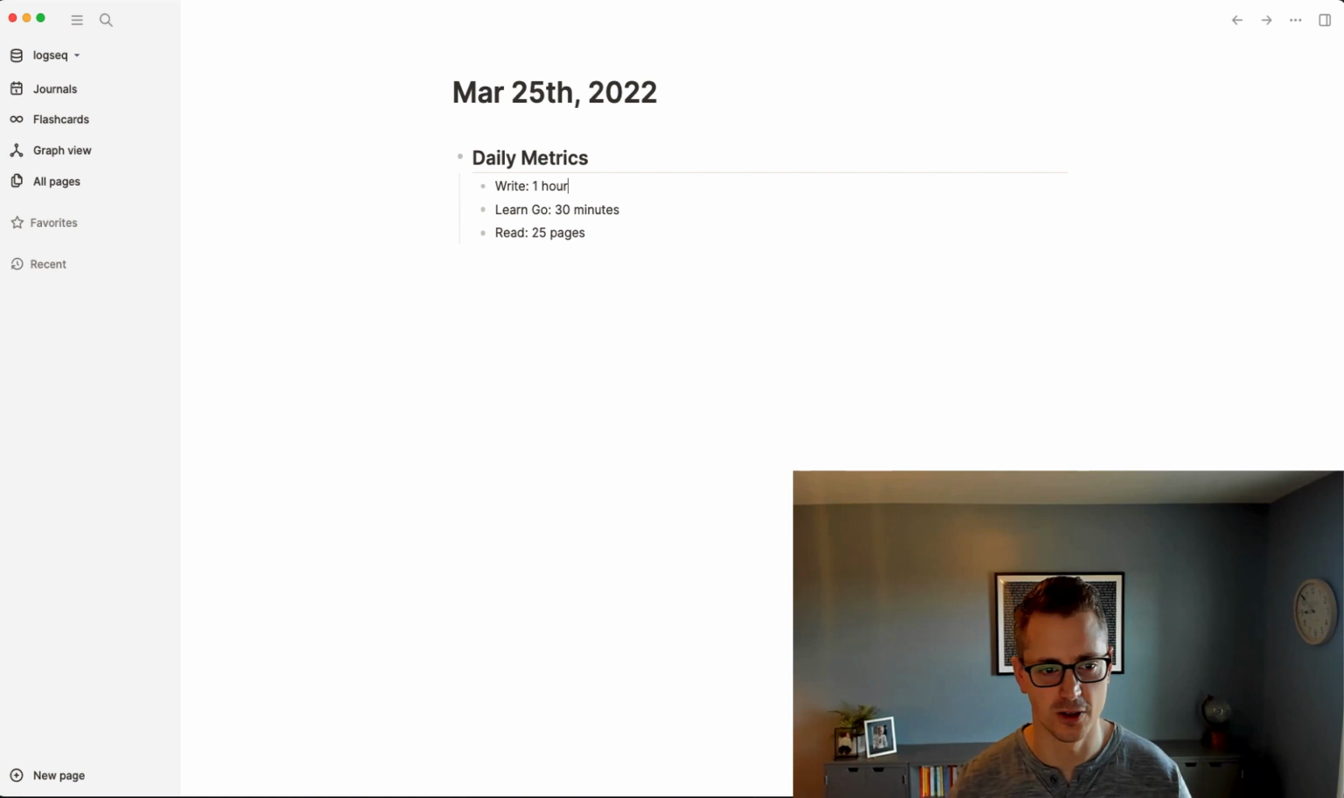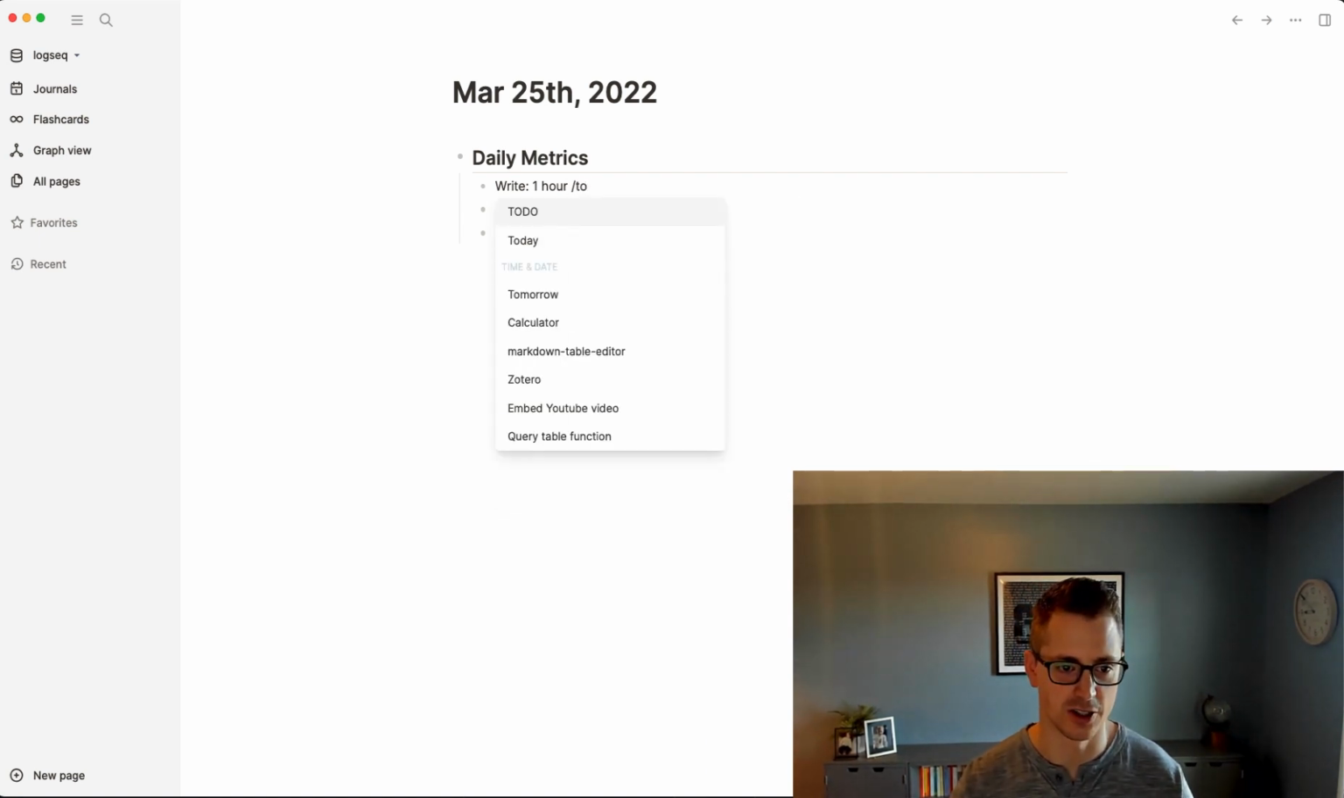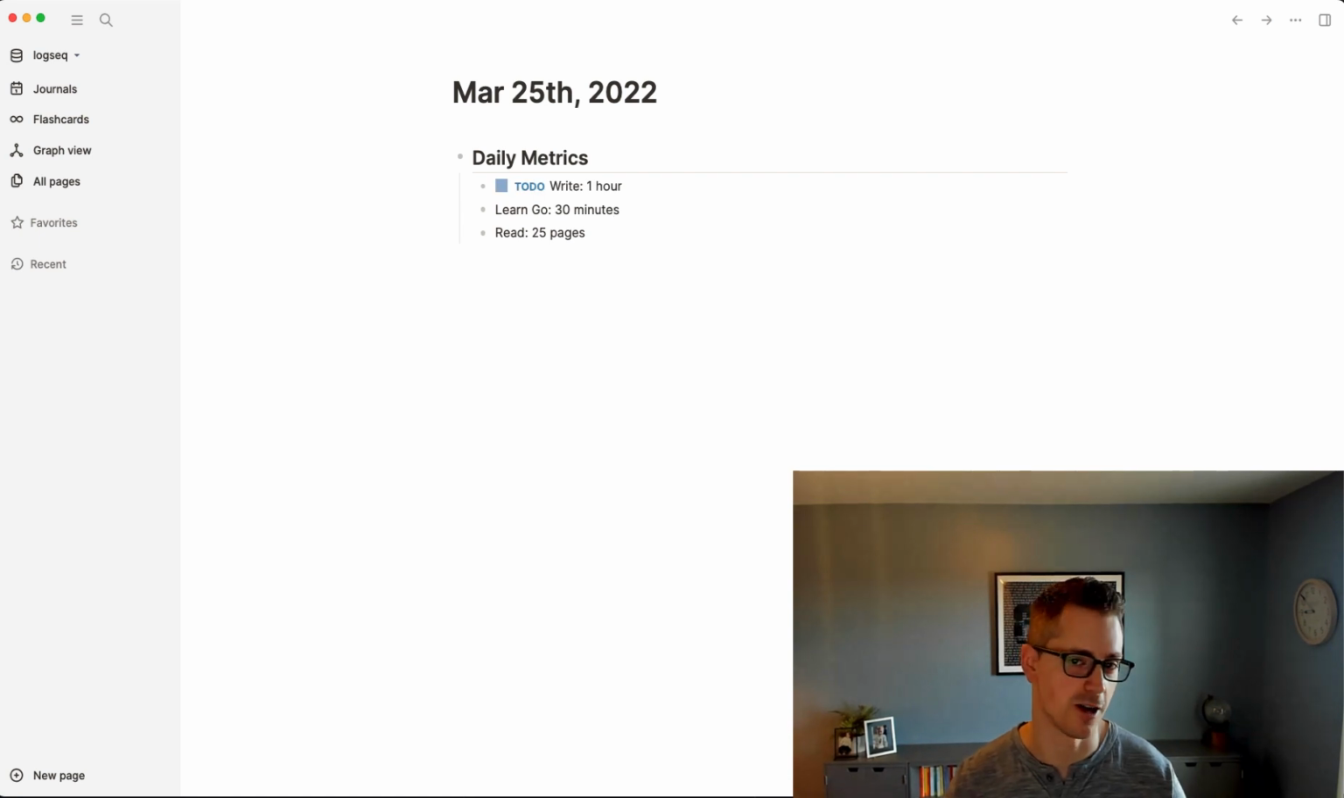Now, another thing that you can do in Logseq is you can create checkboxes. So if I do /to-do, it's going to put a nice checkbox in front of that. So that way I can immediately come in every morning and I get this, and I can see that I need to plan out for my hour, I need to plan for my learning, and it's a reminder to start to read some pages whenever you have some time.